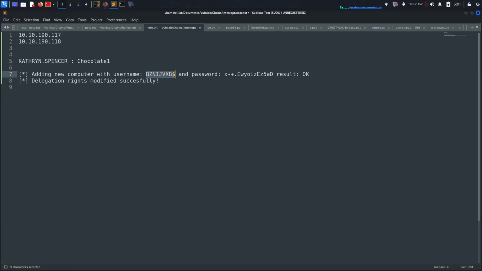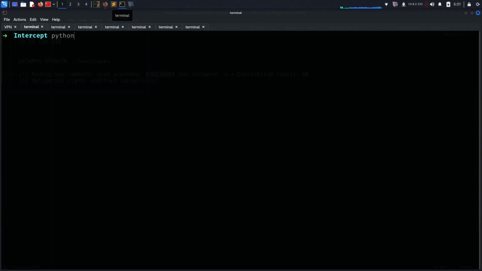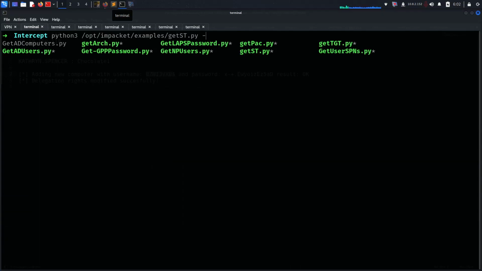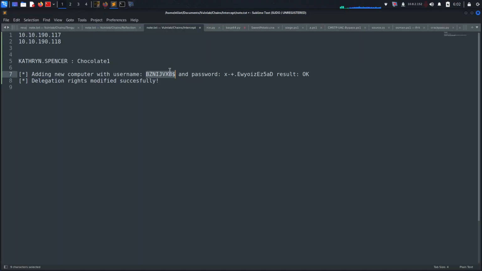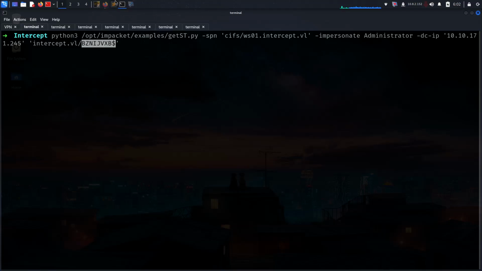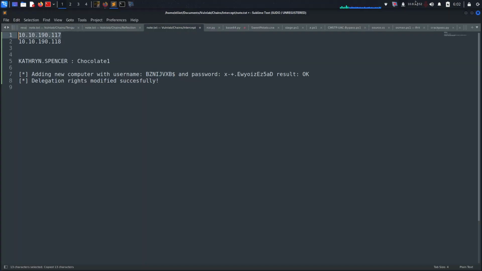So our computer is actually added here. Now we can try to directly get ST after that. So Python 3 impacket examples getST -spn cifs/WS01.intercept. We are trying to impersonate Administrator here, and then we just need to change our machine account, which is the one they gave us here, new, and the DC IP for sure, which is right there.